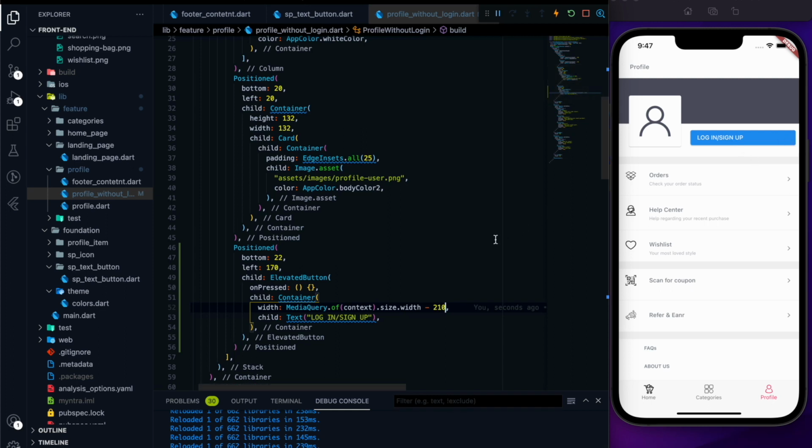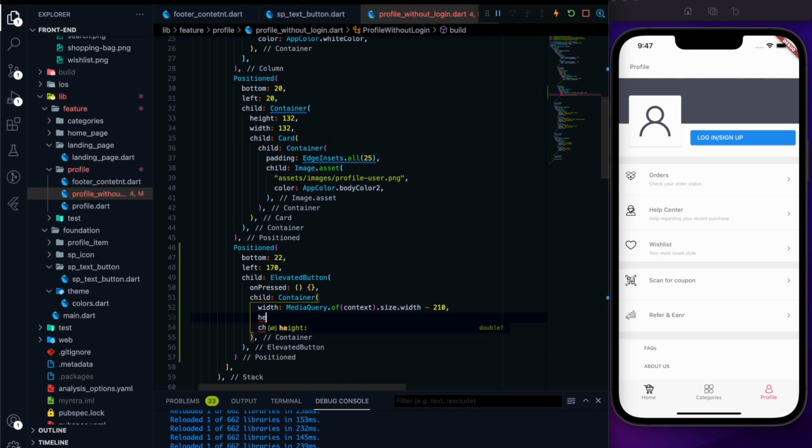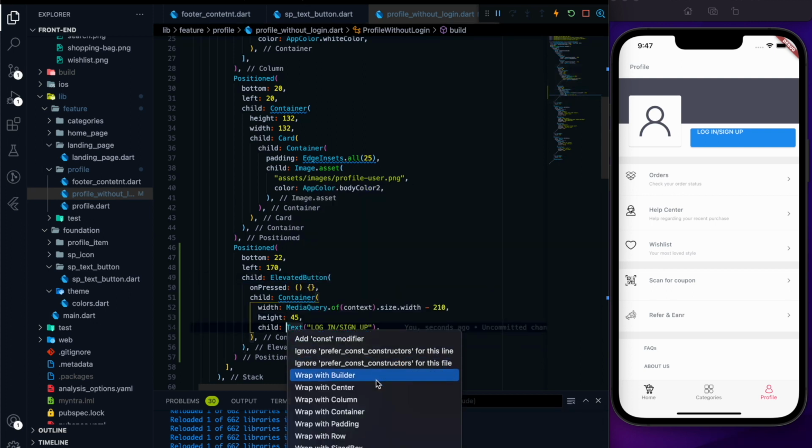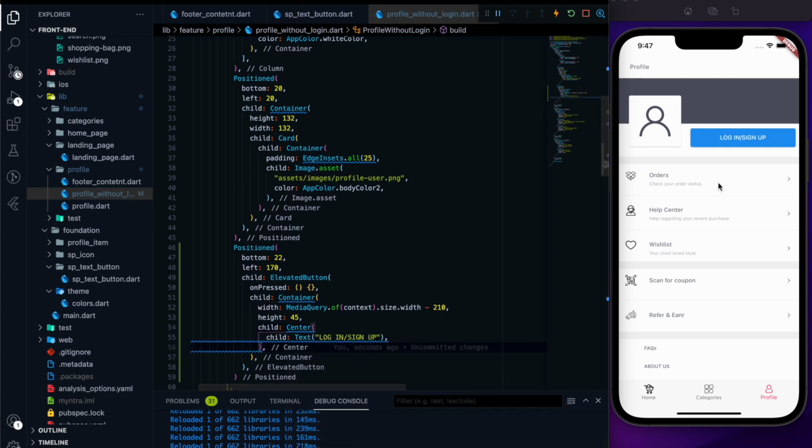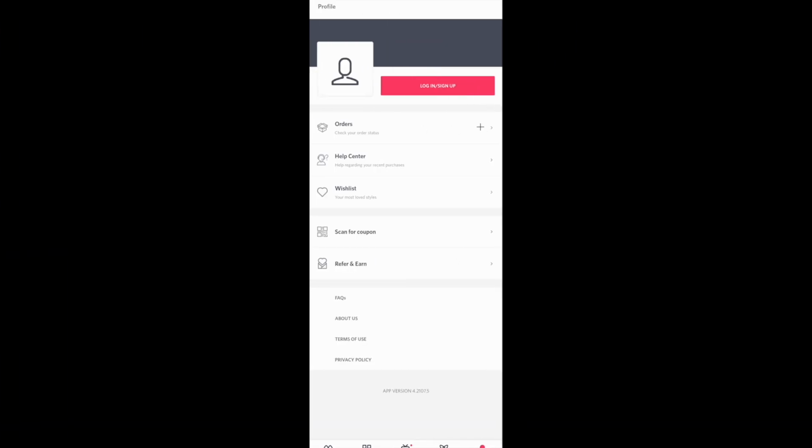Okay, and we need to use the height as well. And what will be the height? Height is going to be 45, and the text is not aligning properly. That's why we need to use a Center widget. So let me use the Center widget, and it is aligned properly. Now if we wanted to decrease the width, we can decrease it. Okay, so we can use 215. It's up to us. And now let's think about the color and the text style.